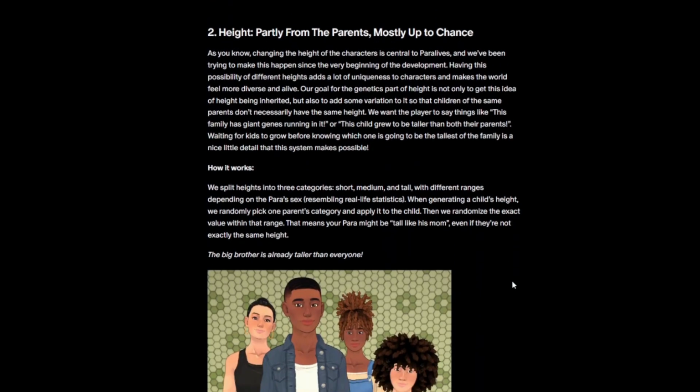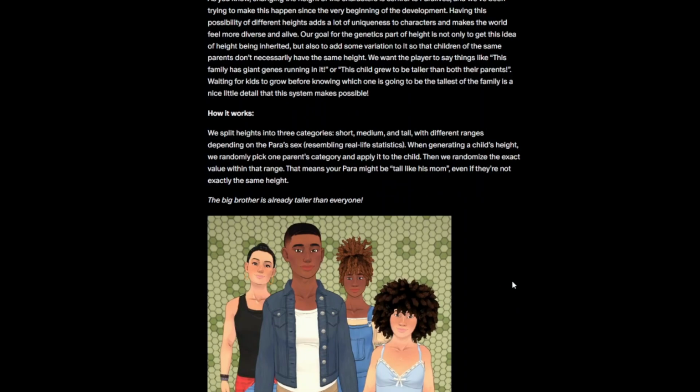Second, which is another inheritable trait, is height. It's partially from the parents, but mostly left up to chance. So there's going to be height sliders in Paralives, and they've been working on this since the beginning of the development. That's going to add, of course, some uniqueness to the characters and make the world feel more diverse.